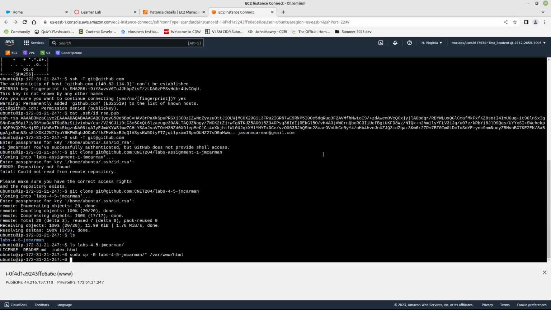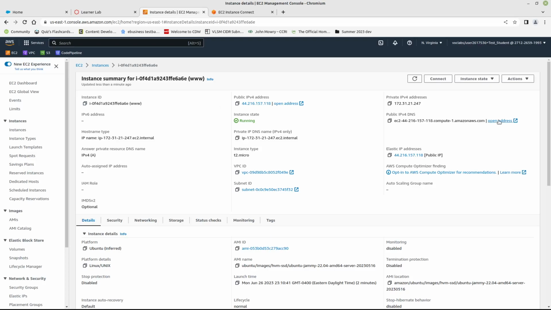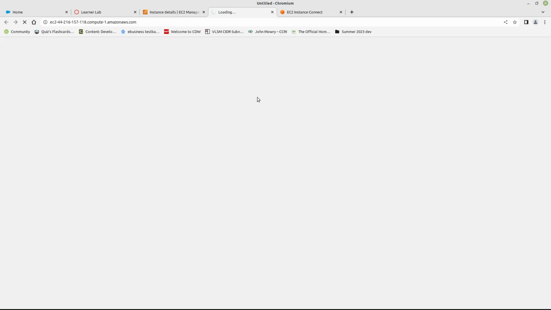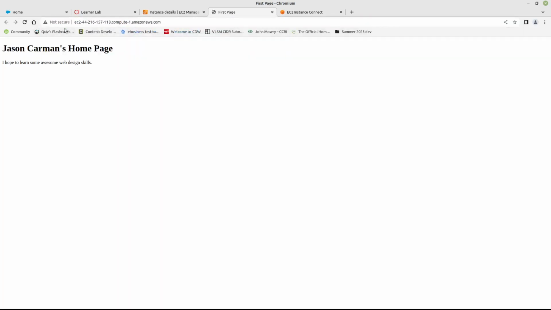And now you should be able to access it by checking it out using your Elastic IP. So we just click open address there, or you can copy paste it in the browser. Remember to change the HTTPS to HTTP. And there it is. There's the web page that you just wrote running on the instance that you created last week, the Apache instance. Isn't that amazing? I think it's amazing. I'm excited about that.